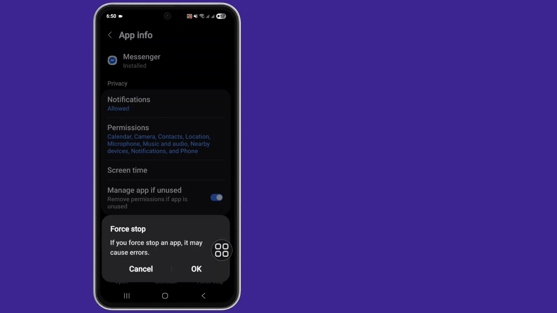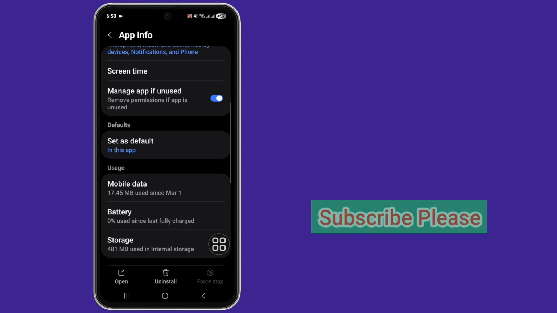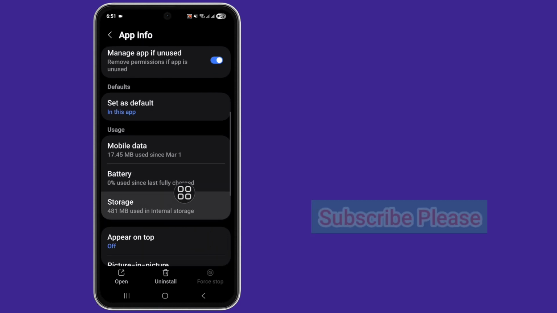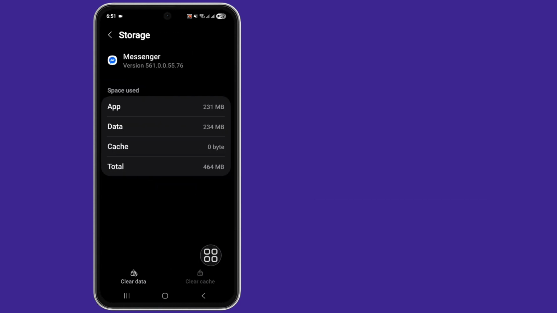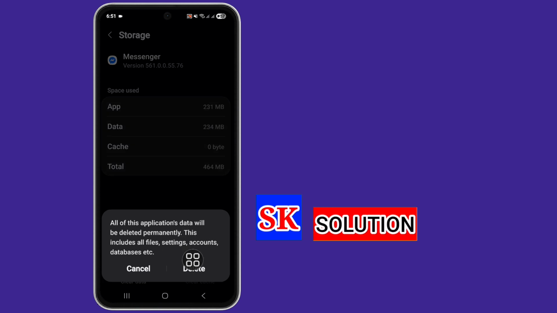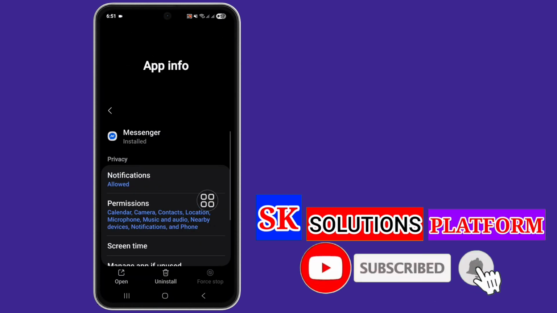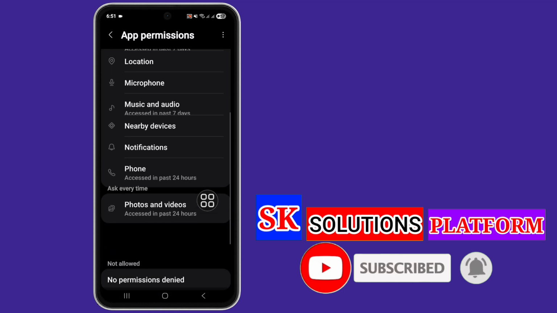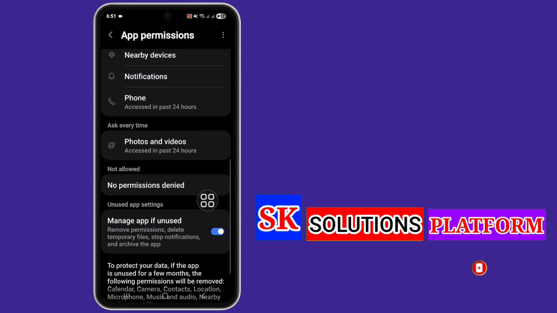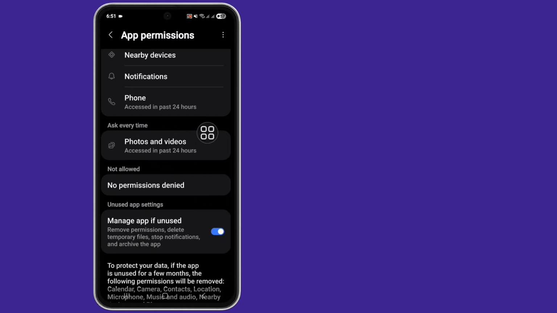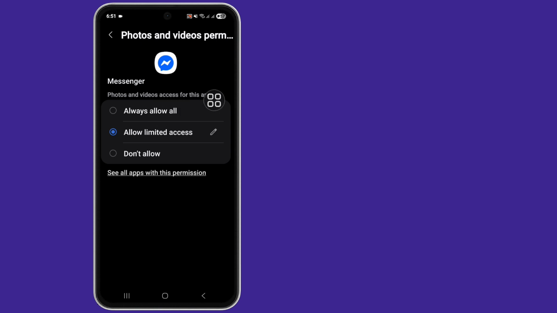Tap on force stop. Okay, scroll down, tap on storage, tap on clear cache and tap on clear data, delete. Okay, back, and now tap on the permission option and now select photos and videos, always allow all.